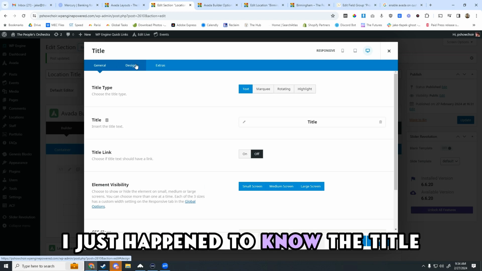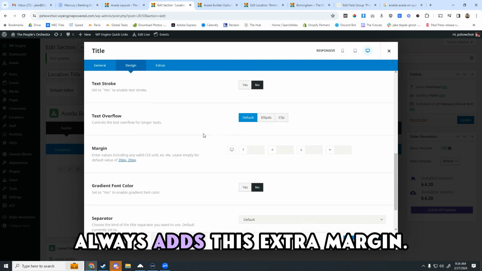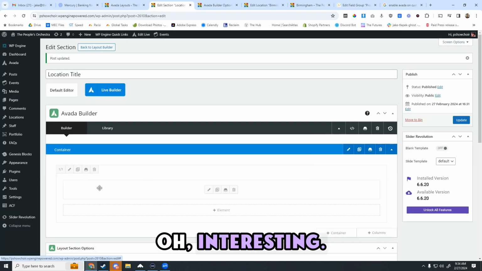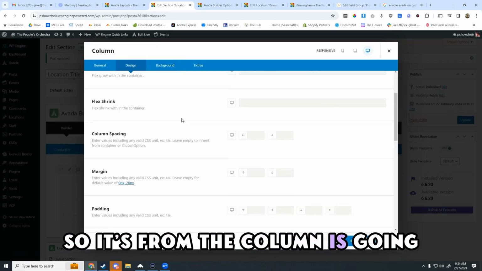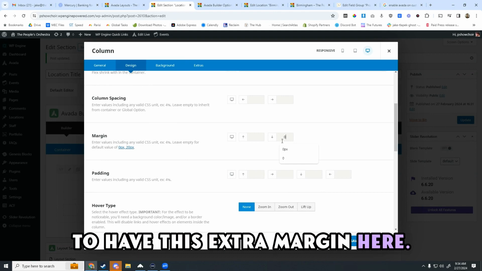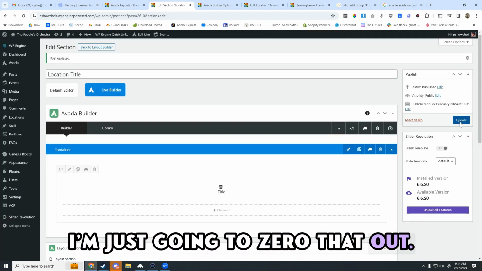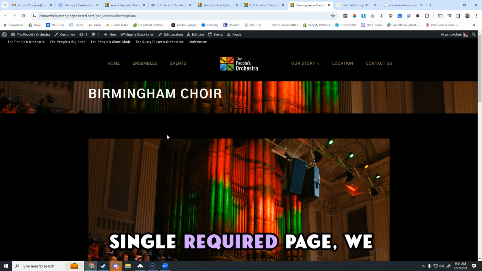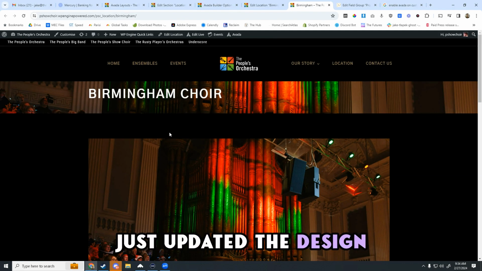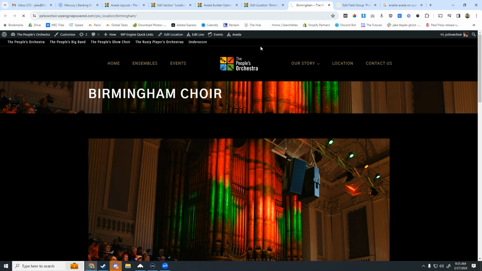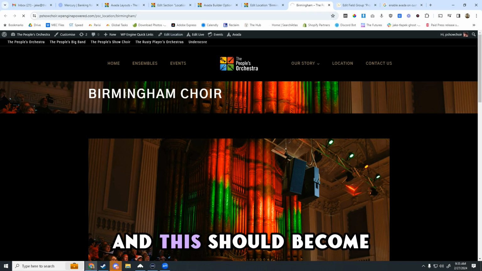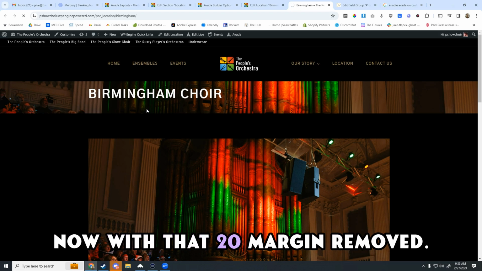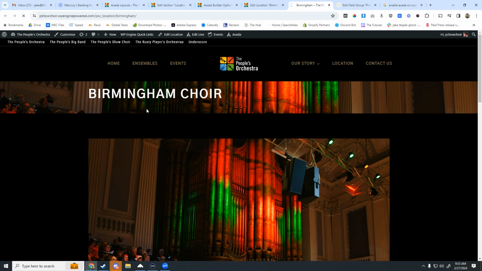I just happen to know the title always adds this extra margin. Oh, it's actually got even margining. Oh, interesting. So it's from the column that's going to have this extra margin here. I'm just going to zero that out, update. And now on every single choir page, we just updated the design. And this should come balanced to the center now with that margin removed.